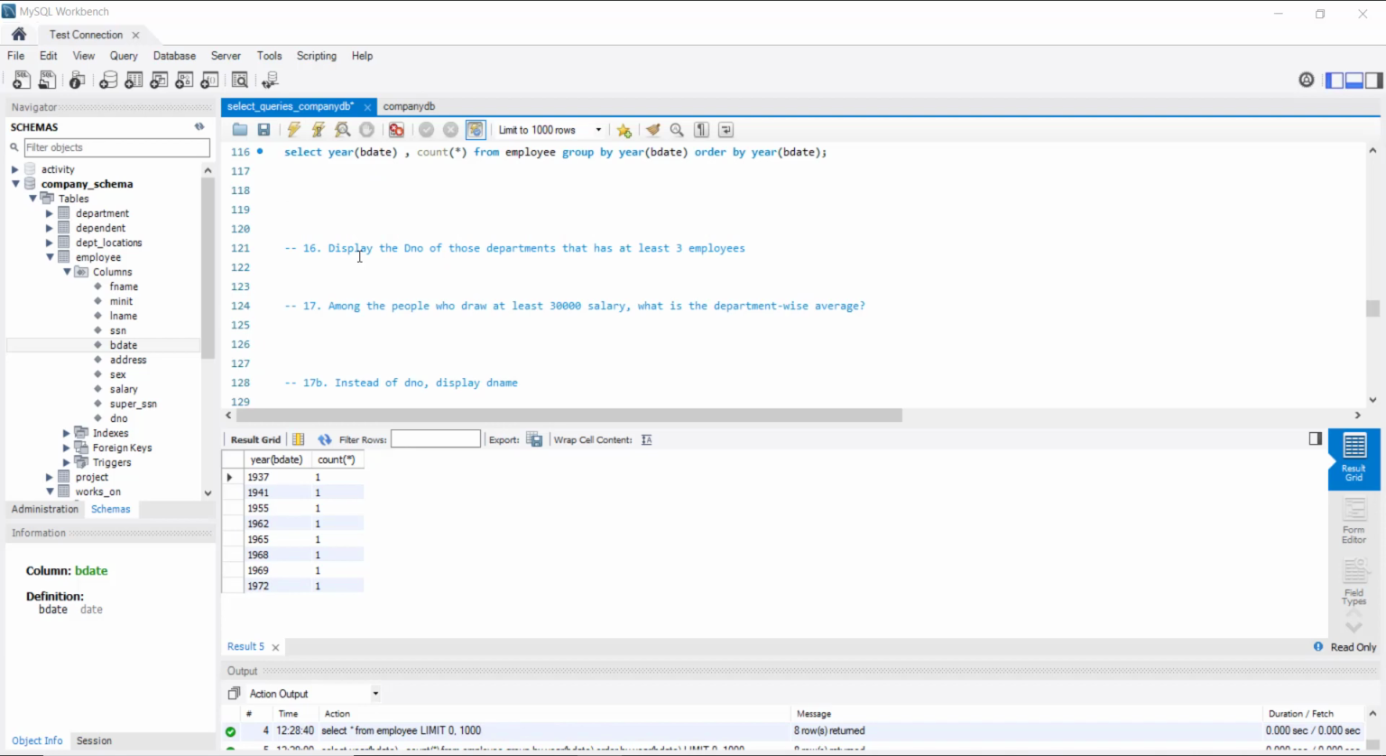Now the next question is display the department number of those departments that have at least 3 employees. So for this we will write a simple query, select d number comma count star. Okay, so guys, here remember that for each department we have to group it by d number. And remember guys, in the first introductory session, we have also spoken about the having clause, so we'll use that here. So having count star is greater than 3. So right now it is putting a clause here that the number of employees in each department should be greater than 3. Now let's run this.